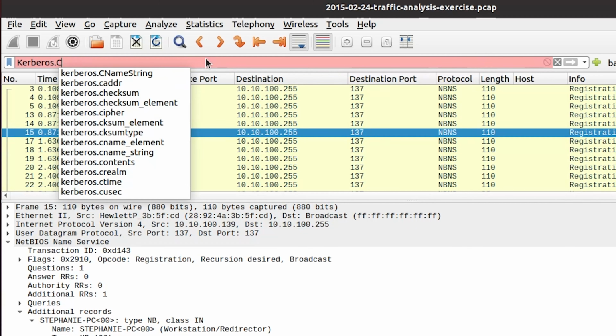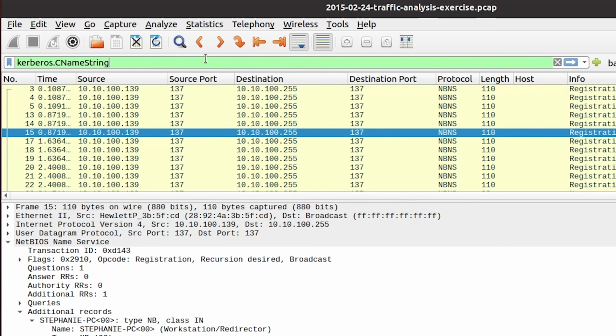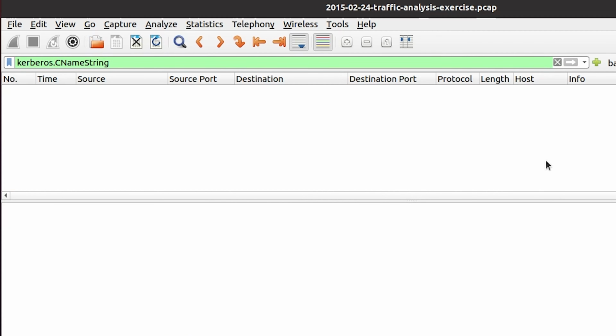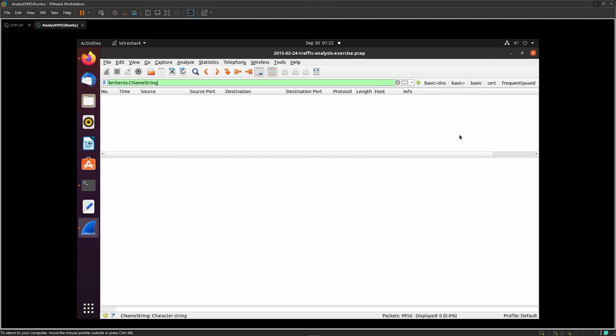Kerberos CNAME string. All right, there we go. So you usually filter for this, and then you would find packets that have Kerberos traffic, and you would usually find them somewhere here. And just a rule of thumb to know, the host names usually end with a $, and the usernames usually do not have a $.